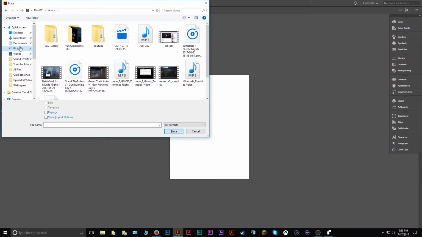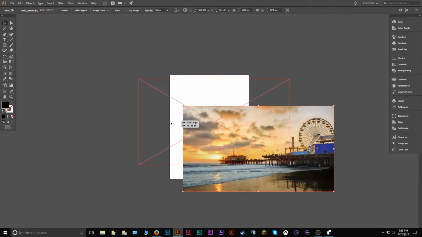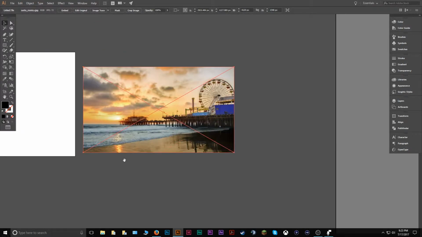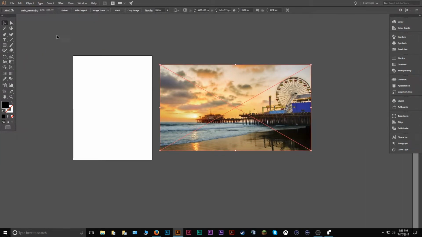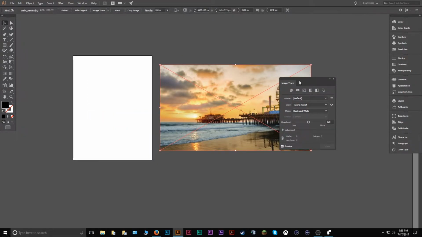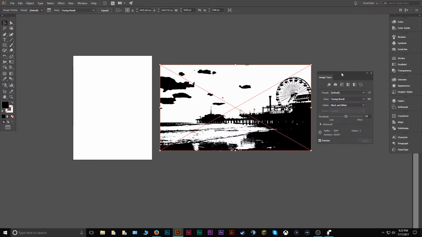This one's going to drive my computer a little bit nuts. Say I wanted to image trace Santa Monica's pier. Well, let me tell you something. You can do that. Window, image trace, preview. This is not going to be pretty. That's actually pretty frickin' sweet.